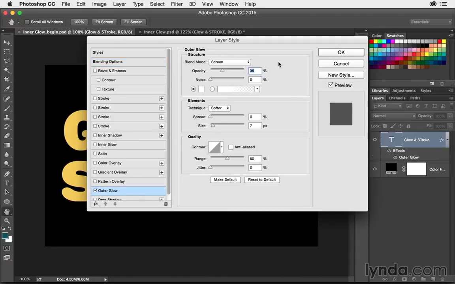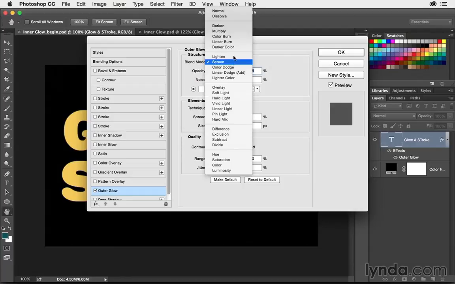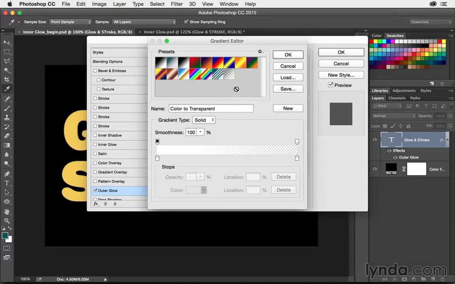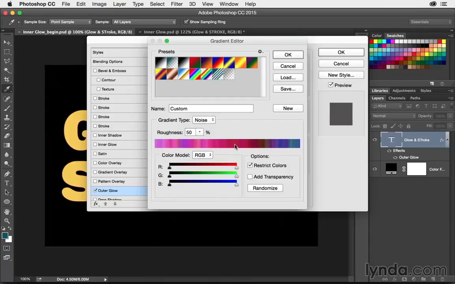The default blending mode for inner and outer glow is screen, which is a lightening blending mode, but since we're on a dark background, that's not going to work, so I'm going to change the blending mode to normal. Now, rather than apply the outer glow as a solid color, I'm going to apply it as a gradient. And the gradient type that I'm after is not a solid gradient, but a noise gradient, and this is the one that I'm going to use.